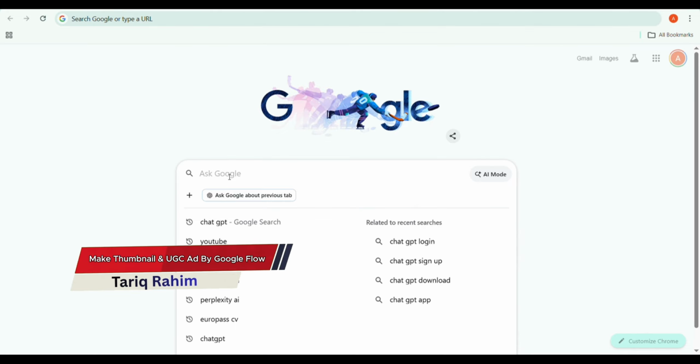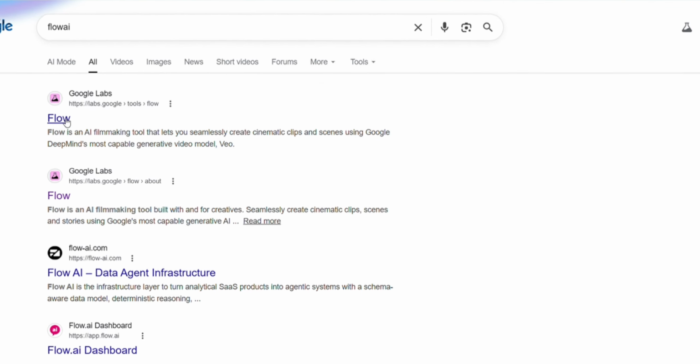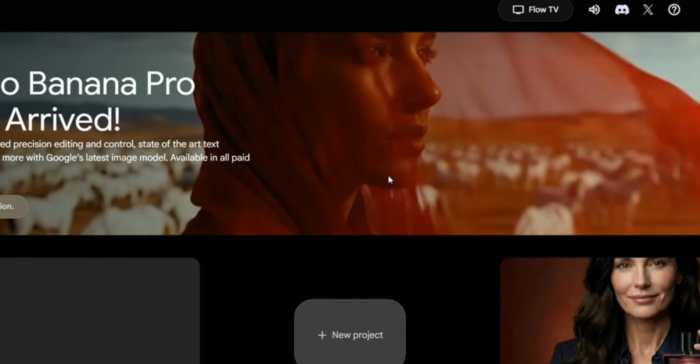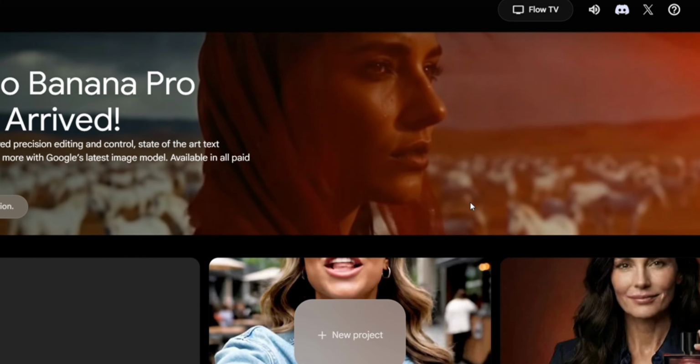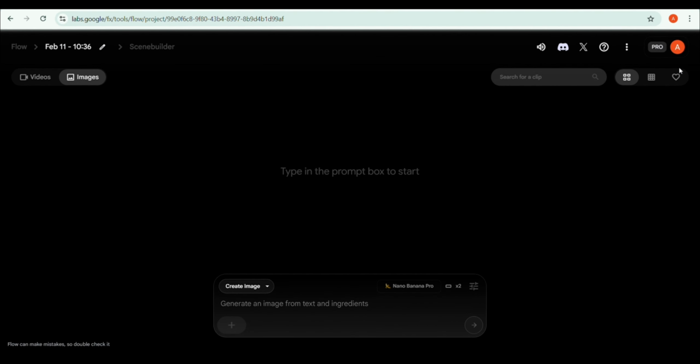In this quick tutorial I'm going to show you the step-by-step process of thumbnail and also UGC ads making. So first, search for Google Flow AI on Google and then click on the first option. Now you can see this is the interface of Flow AI, where everything is quite simply mentioned.